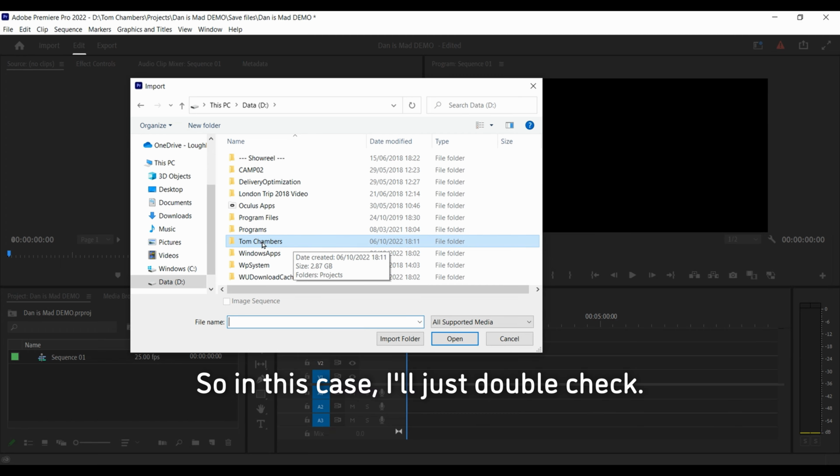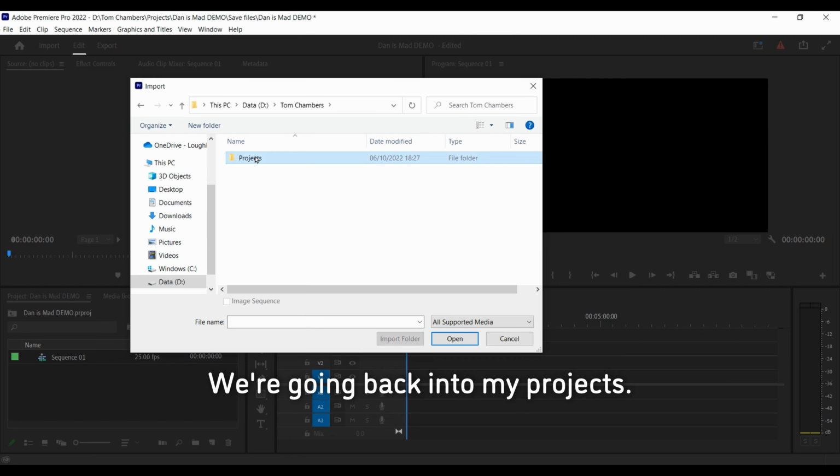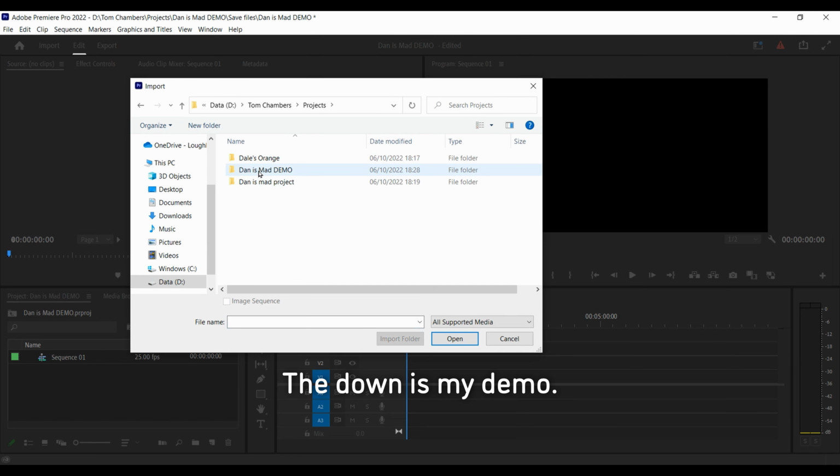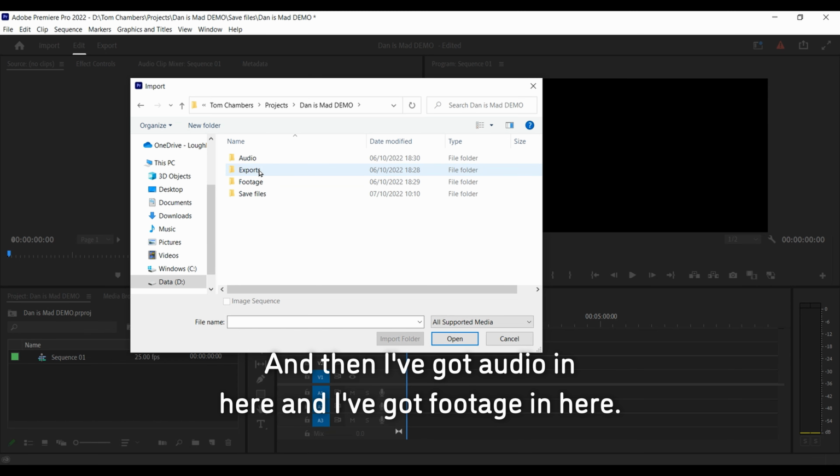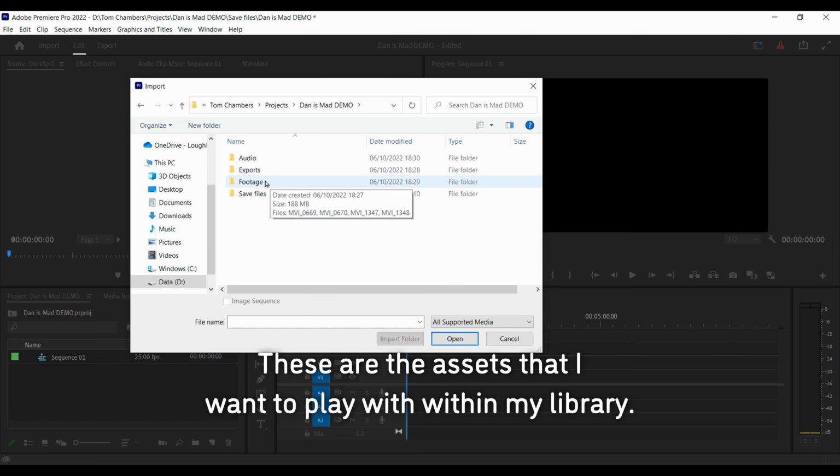So in this case, I'll just double check. We're going back into my projects. The Dan is Mad demo. And then I've got audio in here and I've got footage in here. These are the assets that I want to play with within my library.